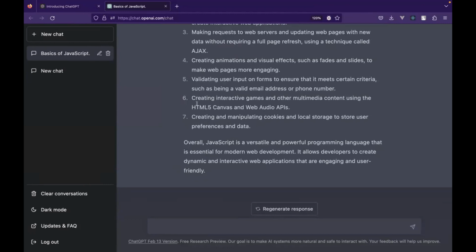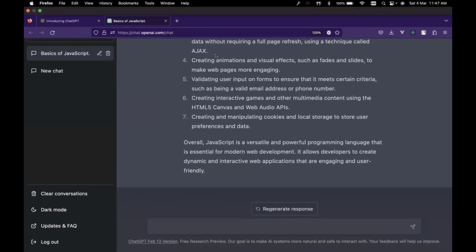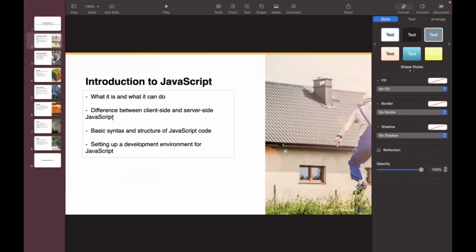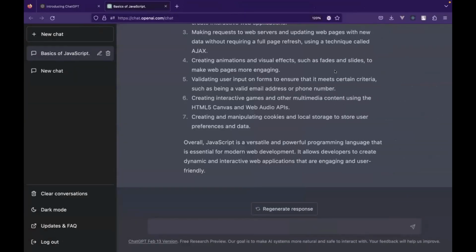Anybody has any questions? If not, you may please ping in the chat and I'll proceed forward. Okay, if nobody has any questions, then I'll move on to this specific topic, which is the difference between client-side and server-side JavaScript, and how it is being used. Okay, so no questions. Let me proceed forward.